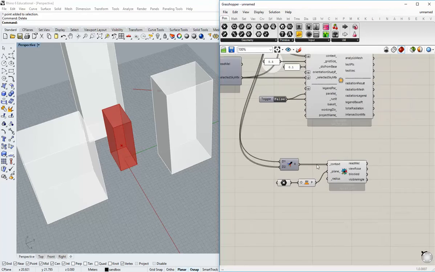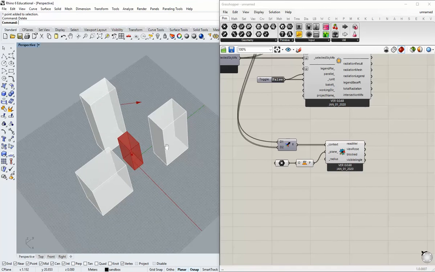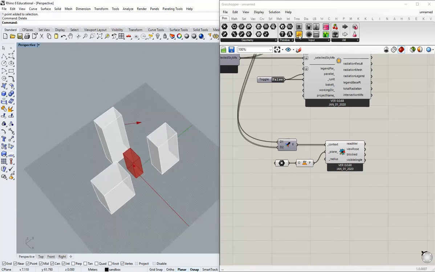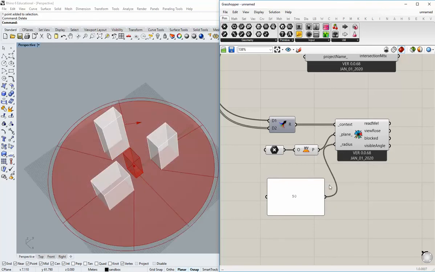It's going to have to be something kind of large because you want it to be larger than the radius that surrounds your building. It depends on how much context you have modeled here. So I'm just going to say 50 meters and see where that takes us. That's pretty good. Okay.